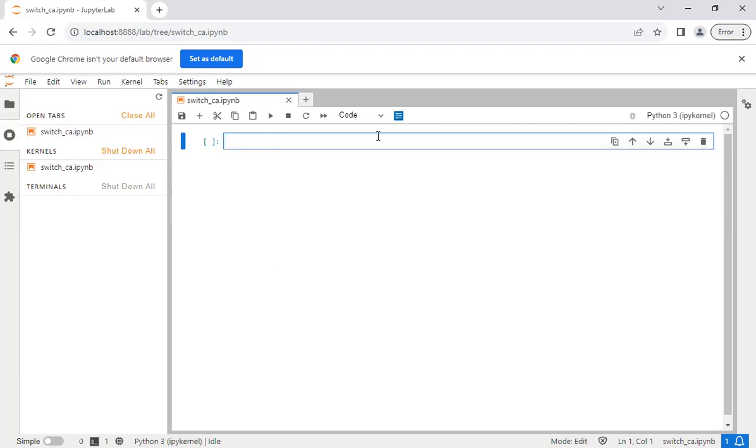You see this box, or some rectangular box. It is called a cell.